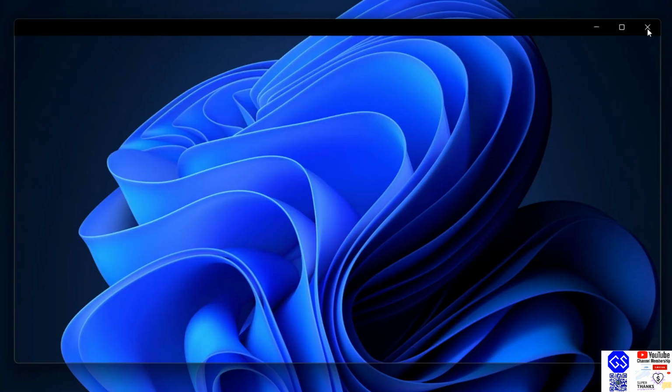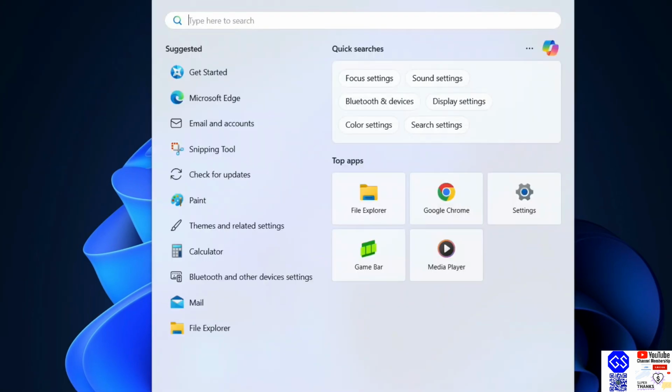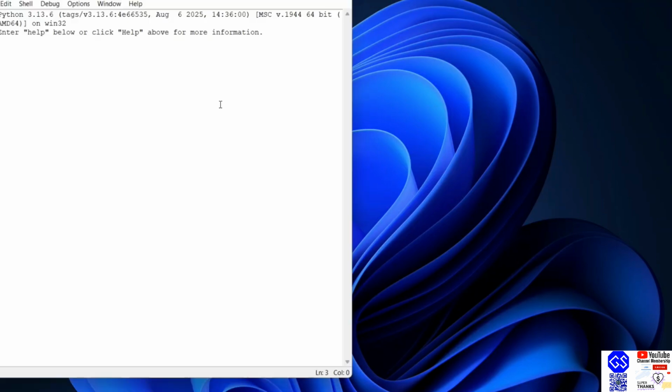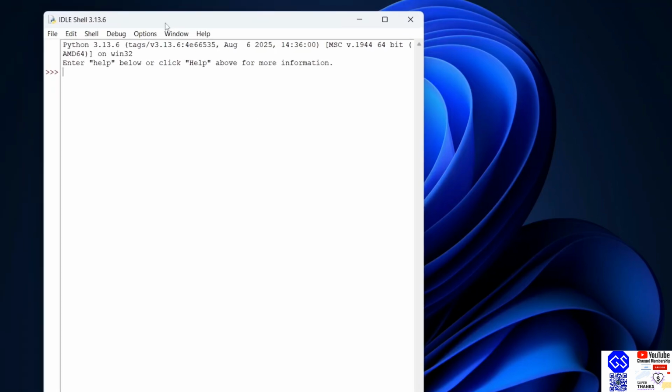So let's close this and go to our Python IDLE shell and verify our Plotly. So open Python IDLE shell and simply type import importlib.metadata. Hit enter. Next, let's print our Plotly version.